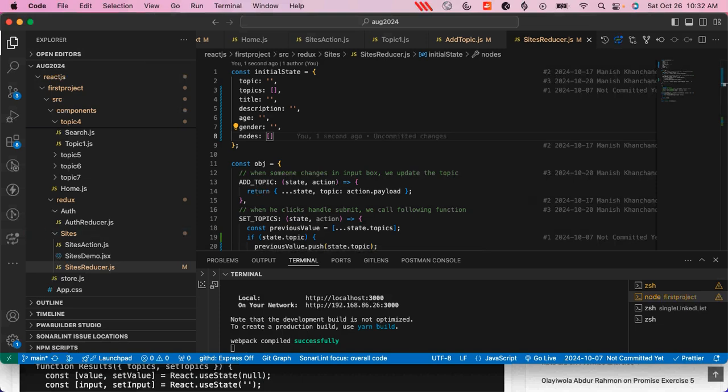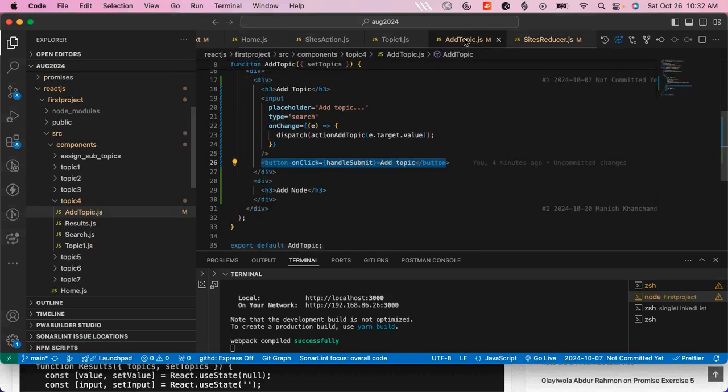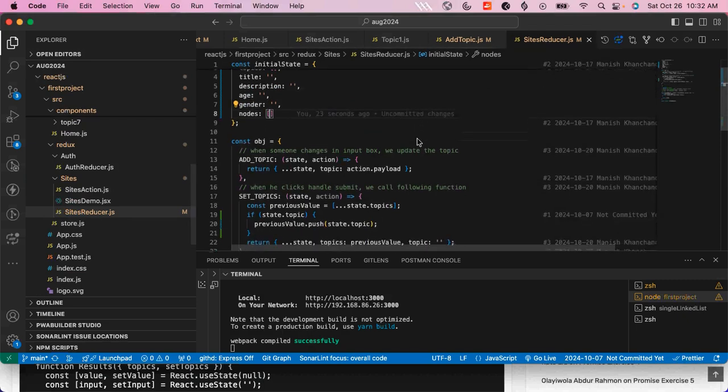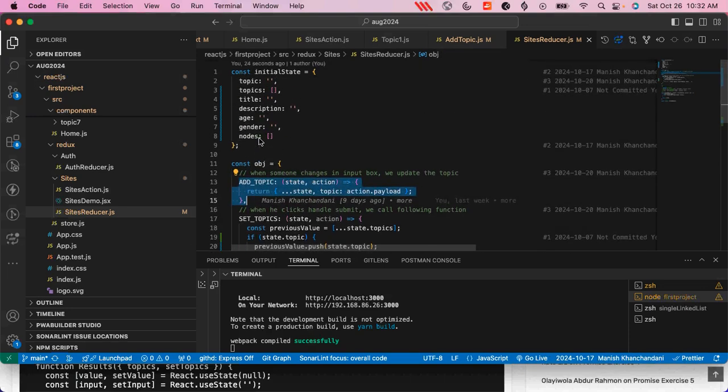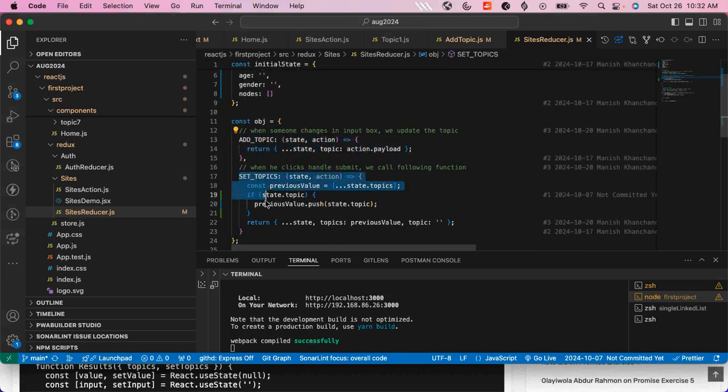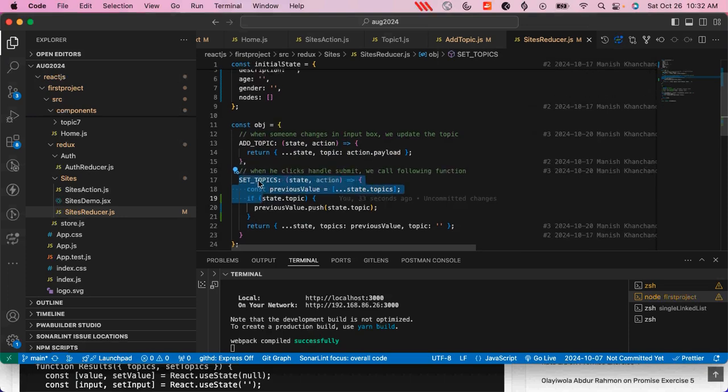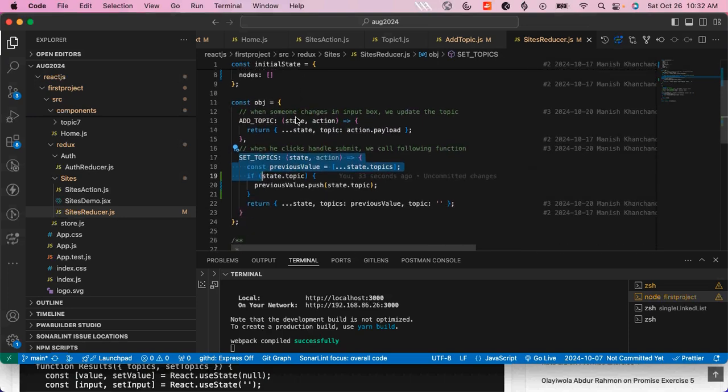Sir, I think I have to watch a previous lecture. Okay. So those who can do, they can do, and those who cannot do, they can wait. I want everyone to try. They should try even if you have not watched it, because similar to add topic will be add node. Similar to set topics will be add nodes, set nodes. And even if you cannot do, just try it by looking at what we have done.